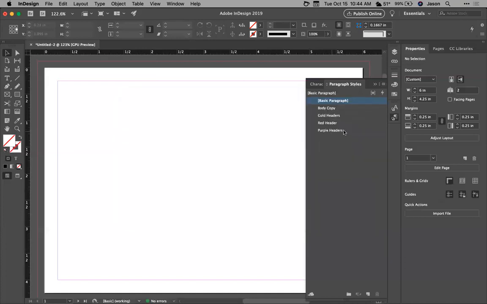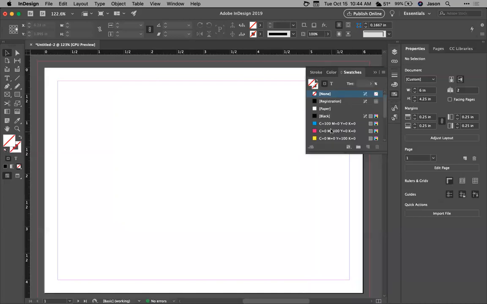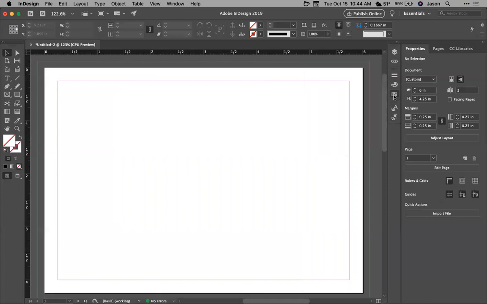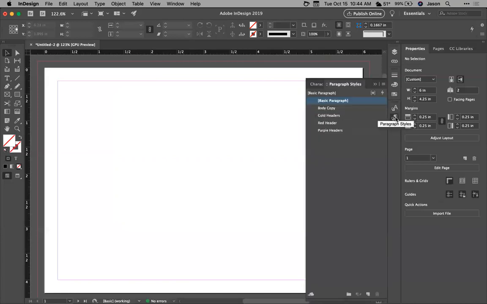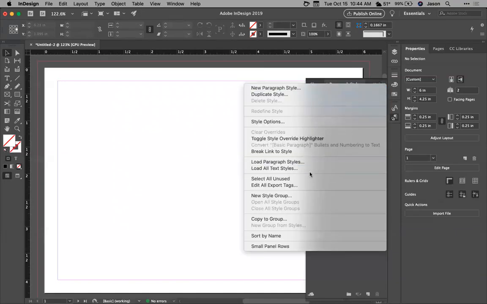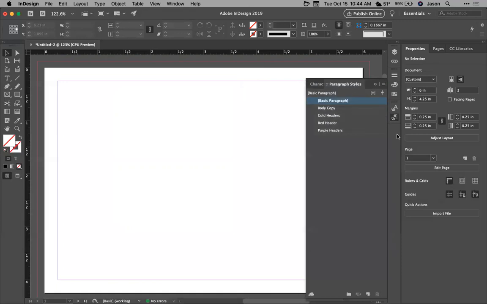And there we go. I've imported all my styles, and it also imported those custom swatches because they're used in the style. It's smart enough to know if there's a color that's needed in the style, bring that color over too. Okay, so very simple. Again, just go into your styles panel, click the menu, load all text styles, browse to the file you're getting them from, and they'll import right over. Any questions on that part of it?